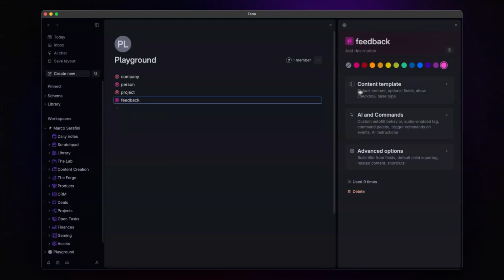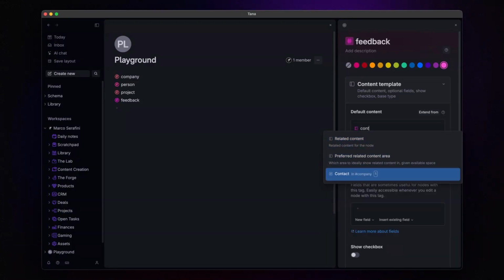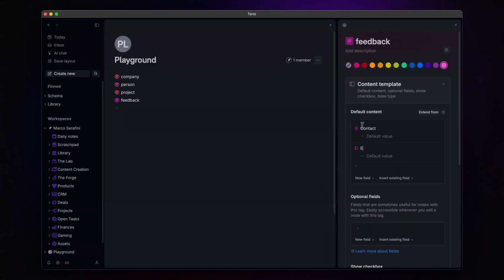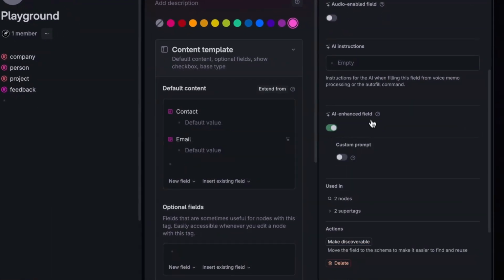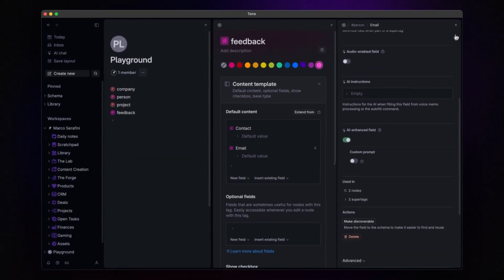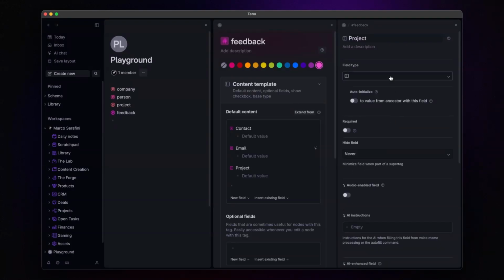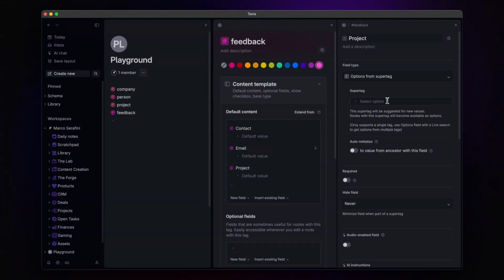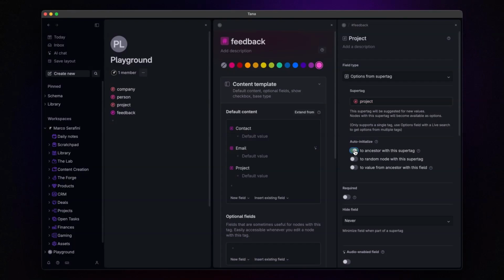Lastly, for the feedback super tag, we can use the contact field from the company super tag to represent the person to whom we will send the form. We can also enhance the email field by enabling the AI enhanced field, which will help us fill this field easily based on information stored in the parent node, and a project field that will be automatically populated with a reference to the ancestor node that has the project super tag.